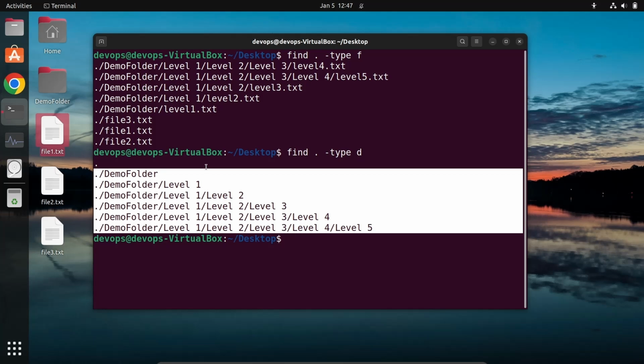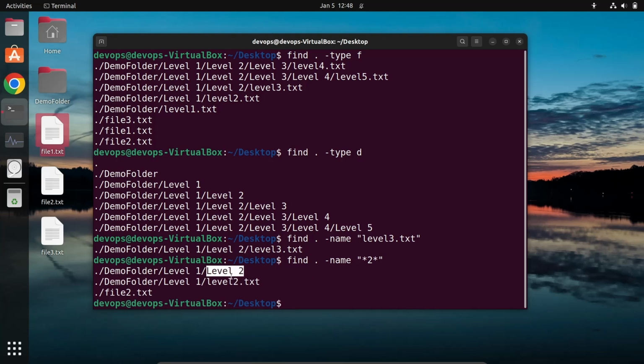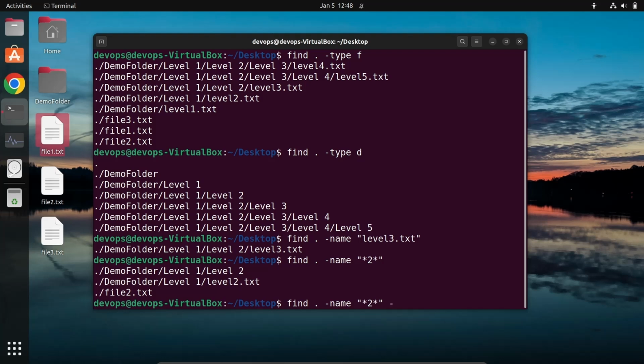Now we have seen how you can filter by the type of file. We can also filter find by the name option. I can type name and provide the name as file1.txt, or let's see, level 3.txt. So it's in here. Of course we can also use special wildcard characters. We can give it a star, then 2, then a star in its name. We have file 2 here and we will have level 2 inside this also. If I hit enter, it gives us the level 2 folder, the level 2 file, and the file 2. Of course we can also combine it with the maxdepth option.